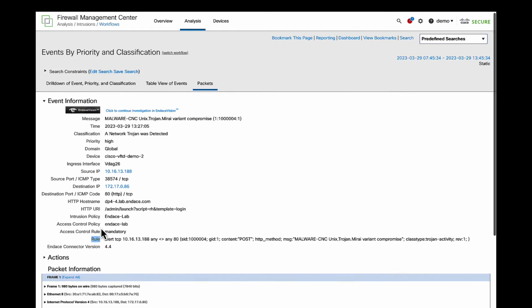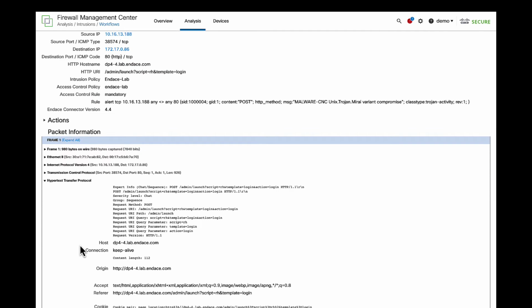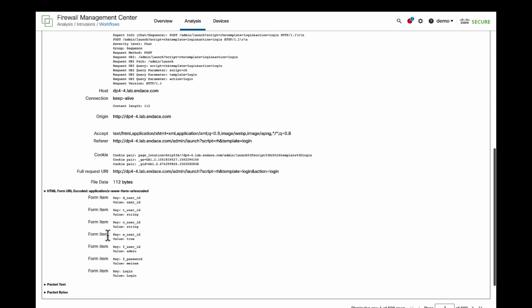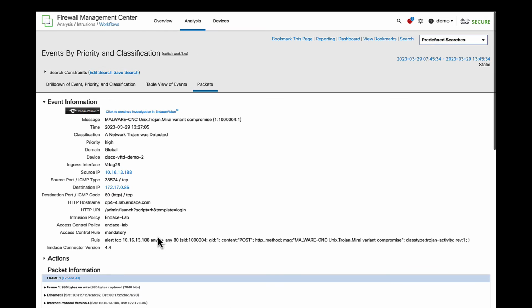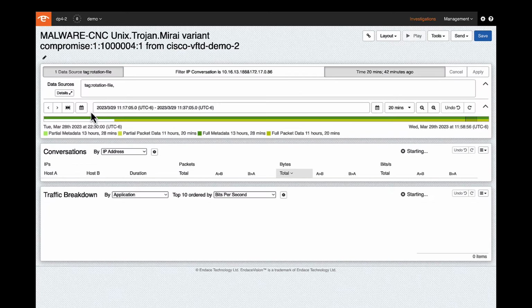The event provides limited packet information, basically only telling us that the attacker tried to log in to the devices with the administrator user and password. From here, we can pivot directly to Endace Vision to get much more detailed information on all of the network packet data so we can fully determine what exactly happened.